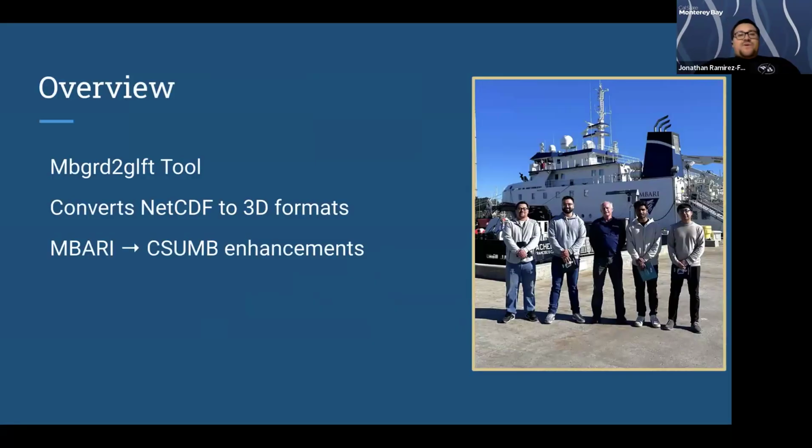So a quick overview on this project. We use a tool called the MBGRD2GLTF. What this tool basically does is it'll grab a GRD file from the MBARI aquatic machines, grab their data, and then convert them into a GLTF file, which we can then view in a different 3D software system. This tool was originally created by MBARI and has since been updated by different CSUMB students through multiple iterations of capstone projects.